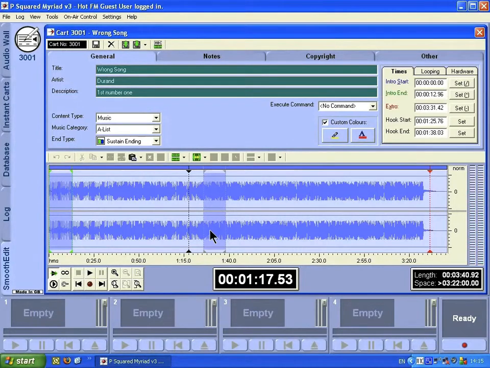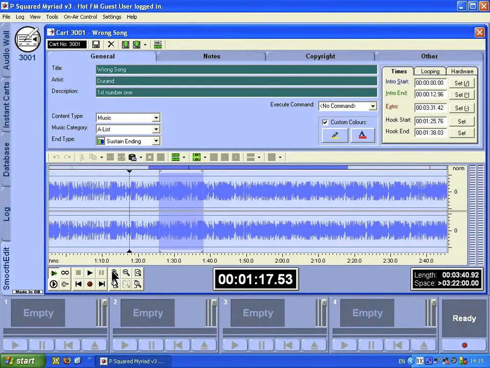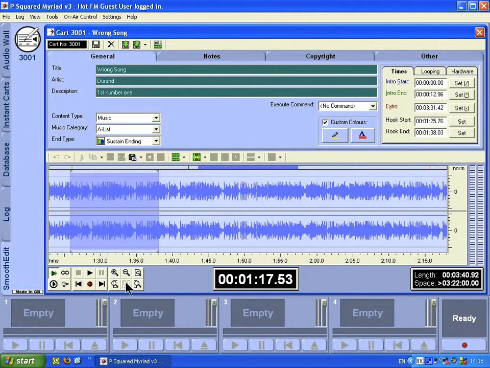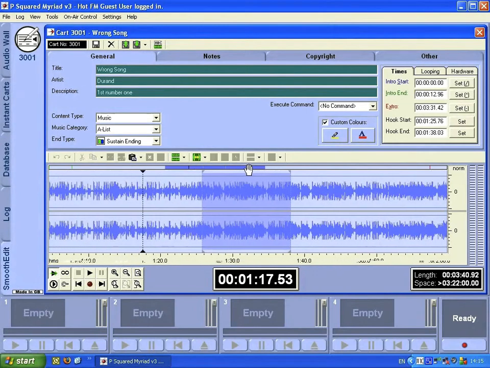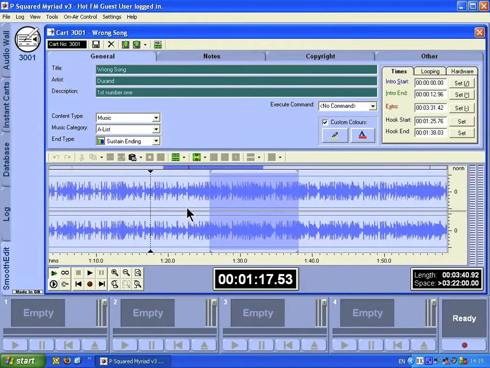Okay, I think I've rather gone over the top with the length of the hook there, but we can have a little listen. So we've zoomed in here, we get this little bar here, and we can grab that and move that with the left mouse button, just if we haven't zoomed in central enough. I think I'm quite happy with the start of the hook.